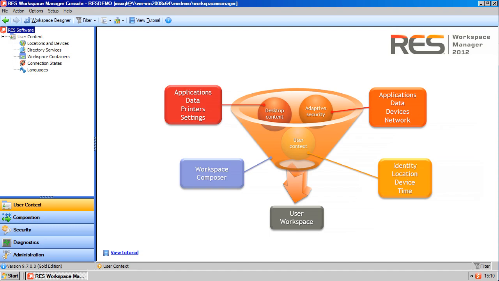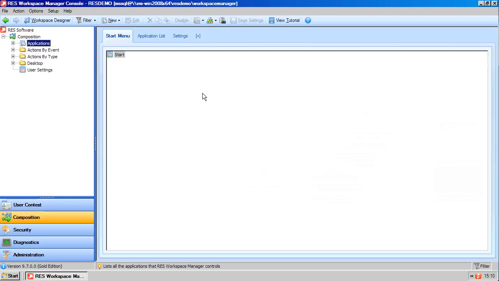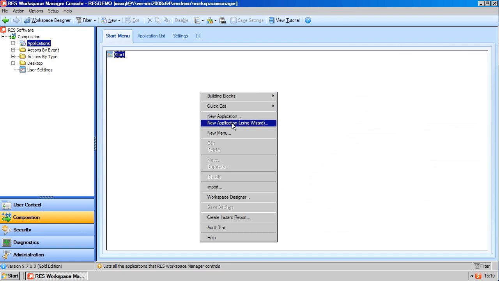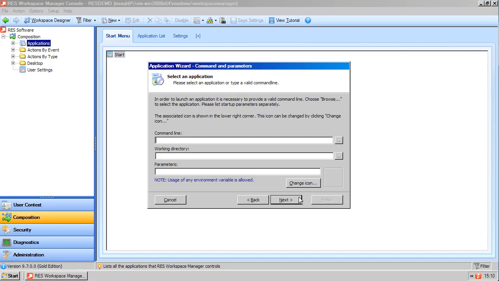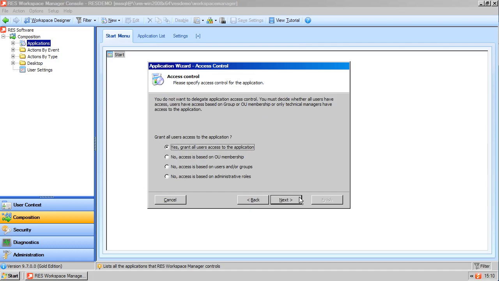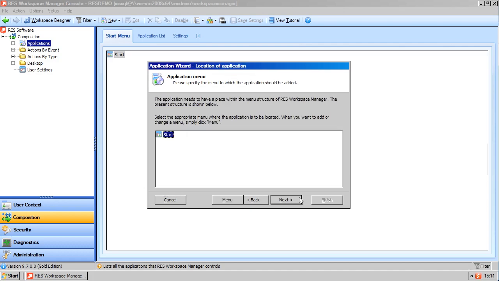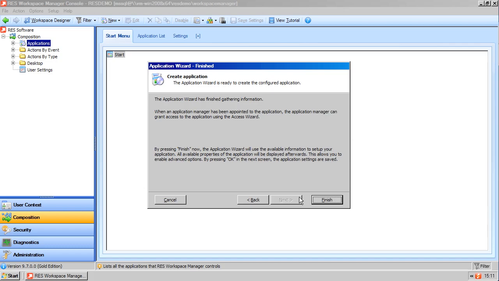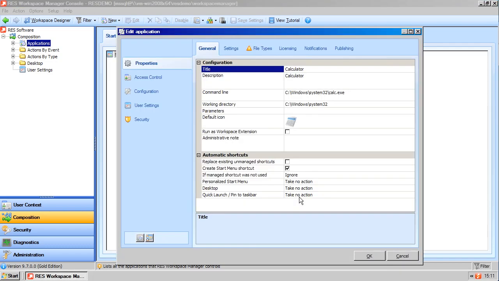RES Workspace Manager has the ability to control the way applications interact with the CPU. In the RES Workspace Manager console, let's first of all configure an application. In this example, let's take Calculator. The application will be configured in its default state. And for ease of demonstration, let's just pop a shortcut on the user's desktop.